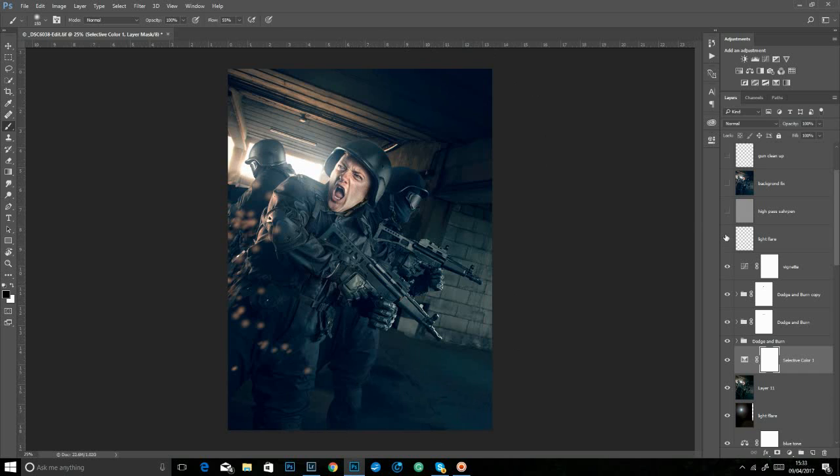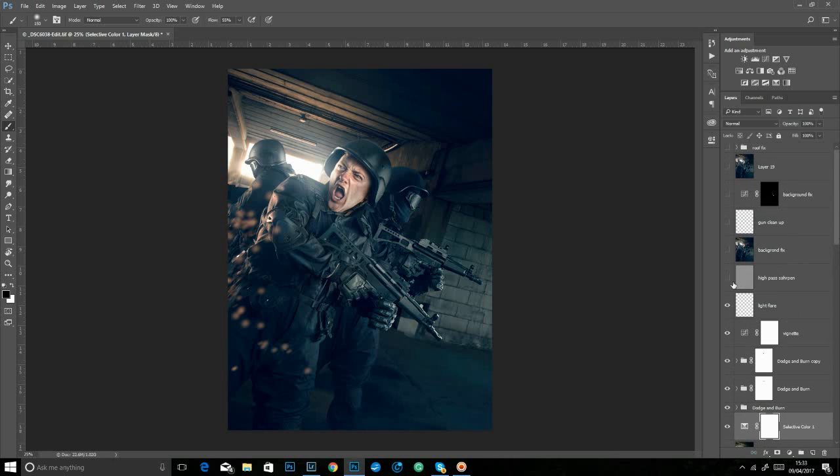Again, another light flare, adding more and more, just on this area here on the lights. We've got a high pass sharpen. And then we've just got some little fixes later on, what I must have noticed later on. So we've got this area here, fixed up the tones of that, there and there. And we've got a gun cleanup, as you can see.